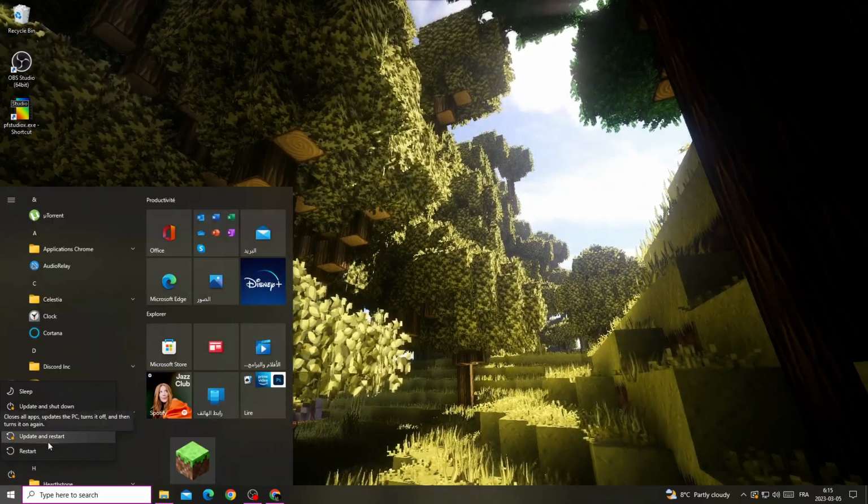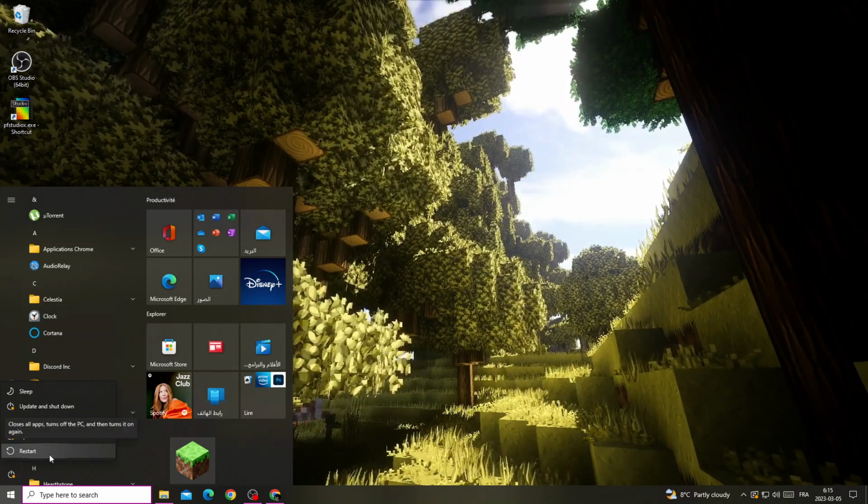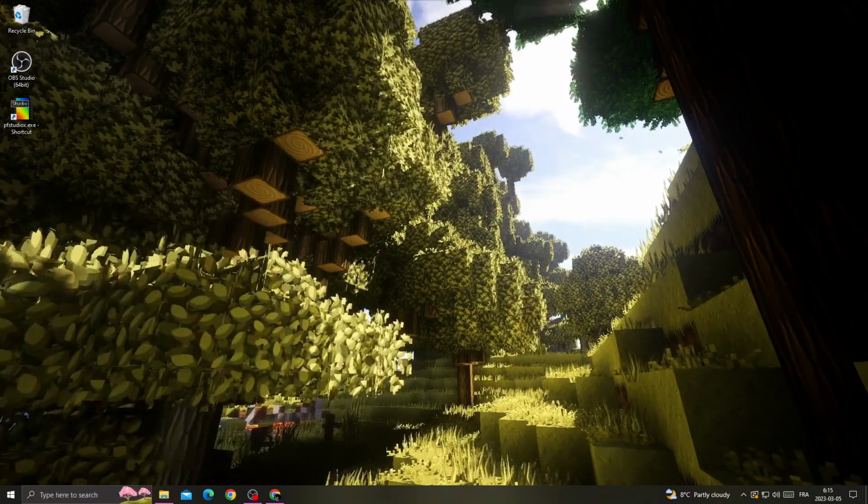And if you find here Update and Restart, click on it, and then if you find just Restart, just click on it. I hope that can help you.